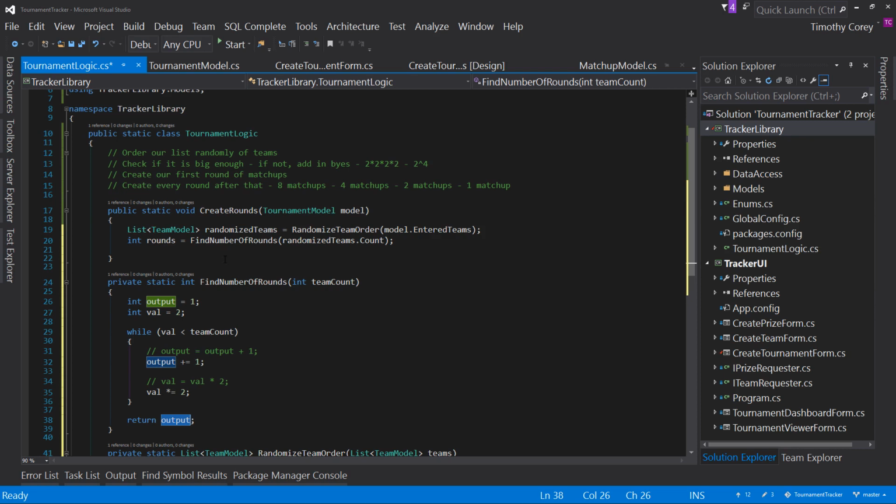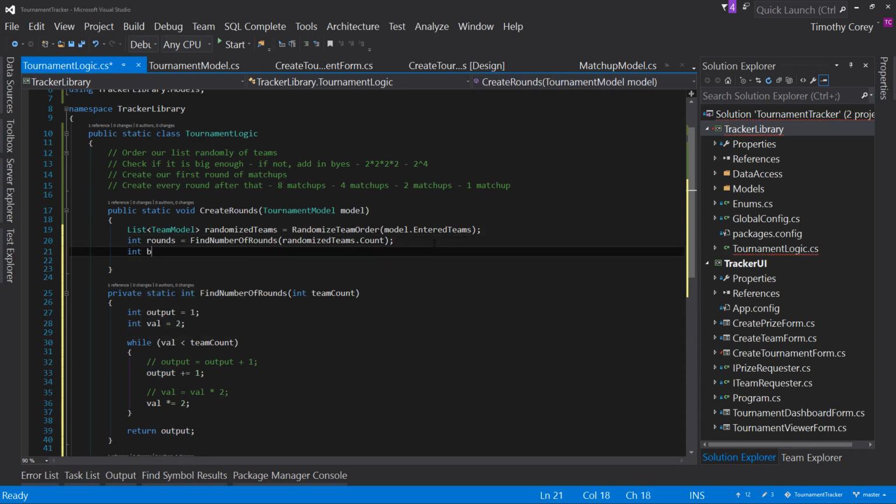But how do we know the number of byes, which is int, let's call it byes, equals what? I'm going to put 0 there for a minute. So how do we know how many byes we need? For example, if we have 3 teams, like we did in our logic design notes at the beginning of this lesson, if we have 3 teams, we have 1 bye. Well, how do we know that? Well, we need to do our multiplication here.